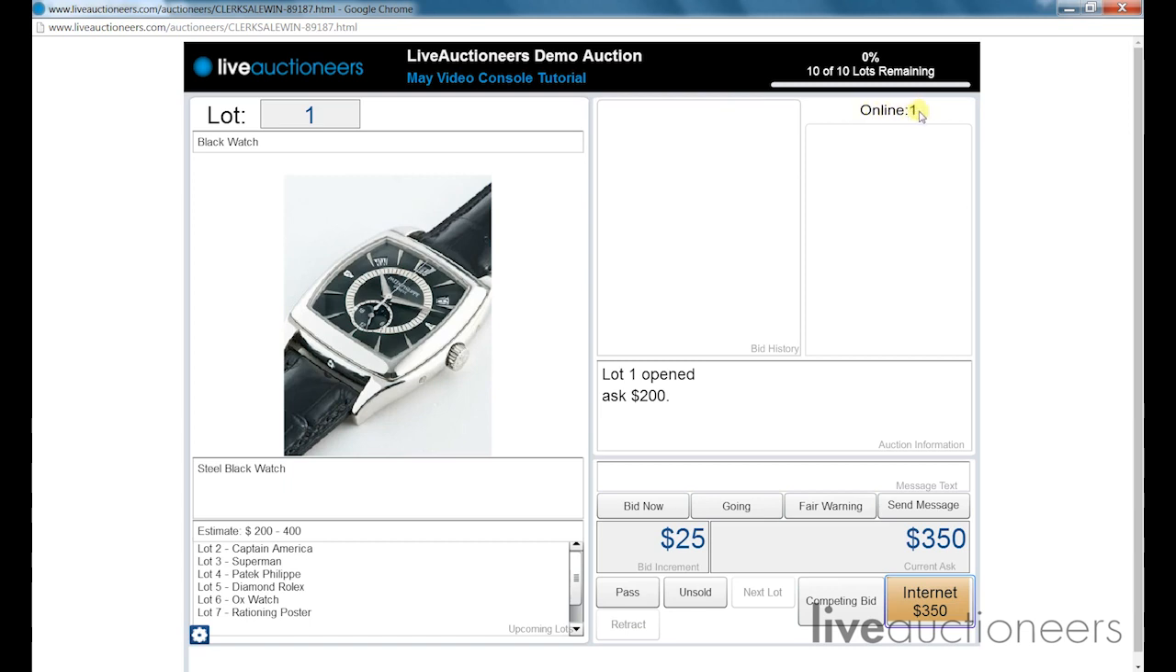And below are two boxes, the bid history, which will record all the bids you logged during bidding, and the box to the right, which lists all winning bids from LiveAuctioneers. These will populate as bidding progresses.